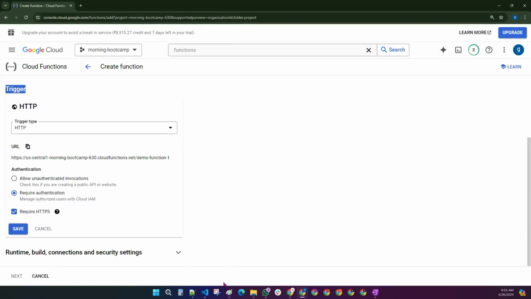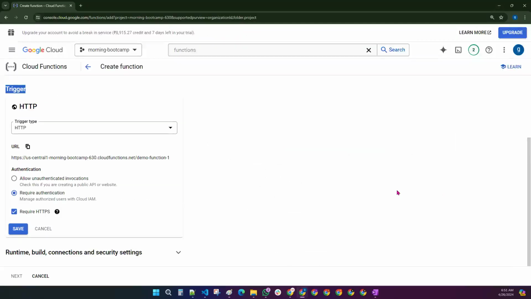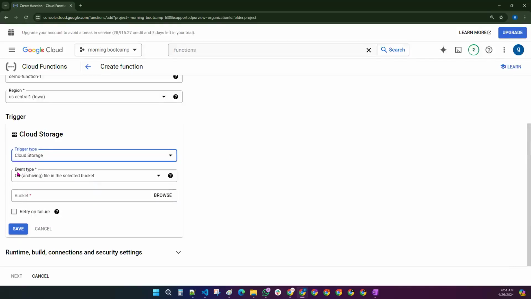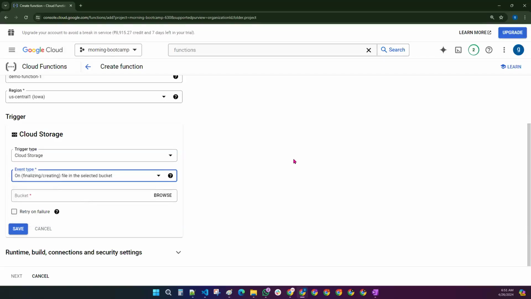Trigger. So what is our trigger here, guys, for this particular activity? The event trigger: uploading a CSV file to the Google Cloud Storage bucket. The service is Google Cloud Storage, so we select Cloud Storage. The event type is archiving no, deleting no, creating yes: creating or finalizing a file inside a Cloud Storage bucket. That is our event type. So the service is Cloud Storage that we have selected, and the event is this one.